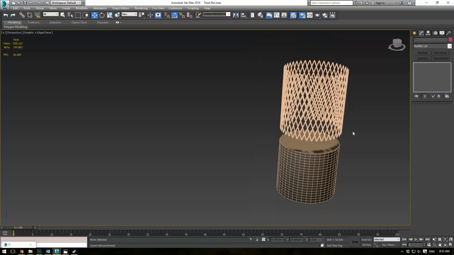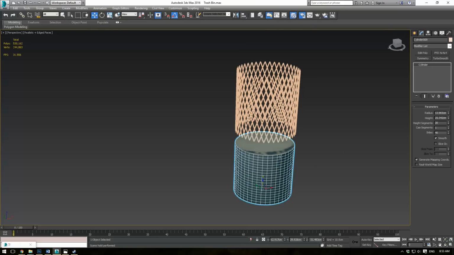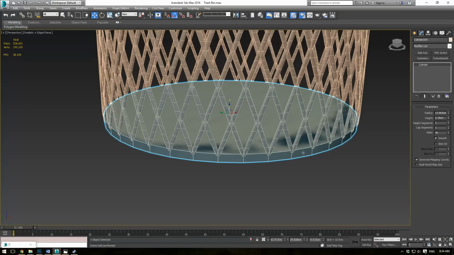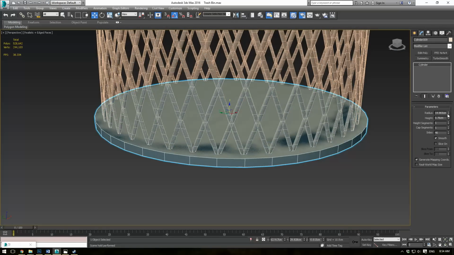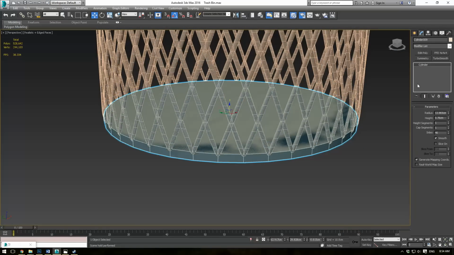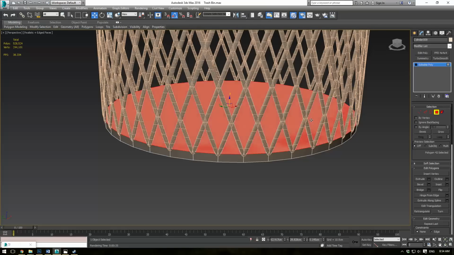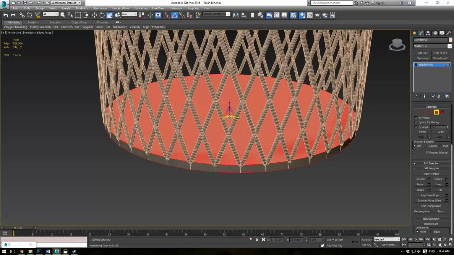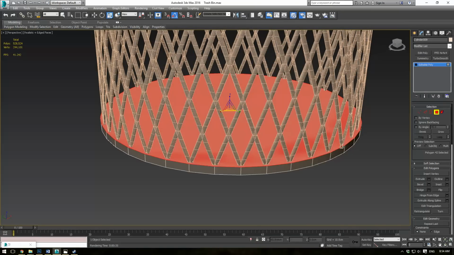Alright, perfect. So now what we need to do is grab this cylinder here and bring the height segments all the way down and bring the height all the way down, and then just go ahead and drag it up. All right, so something like this. Now, bring the radius a little bit outward. Okay, so convert it to an editable poly there. And we can just go ahead and scale out this just a little bit, just so it's a bit bigger than our basket, or our mesh here.